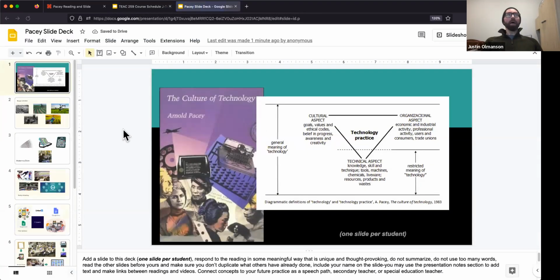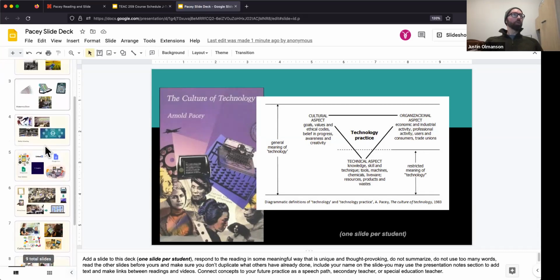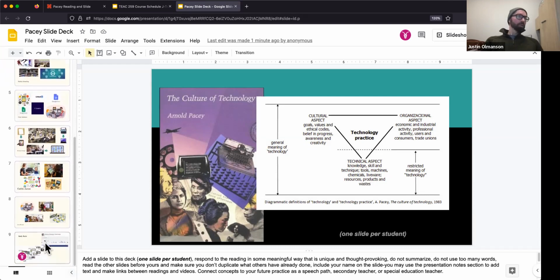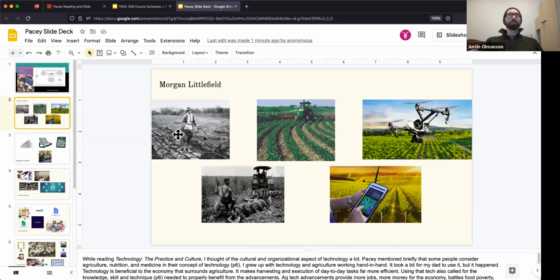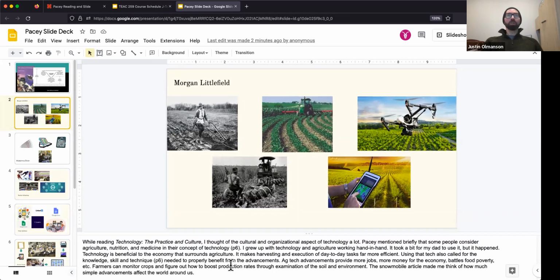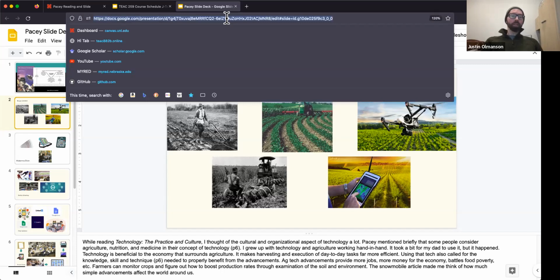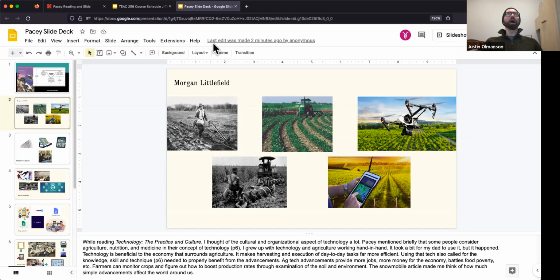And since I created the deck and you didn't, it's a different sharing way. So let's go to a slide here. Let's go to Morgan's. And so after Morgan finishes her slide, she's got her images, she's got her explanation, connecting things together. Once she's got this how she wants it, she just clicks in the address bar to highlight everything and then copies that. So this will take me straight to her slide.